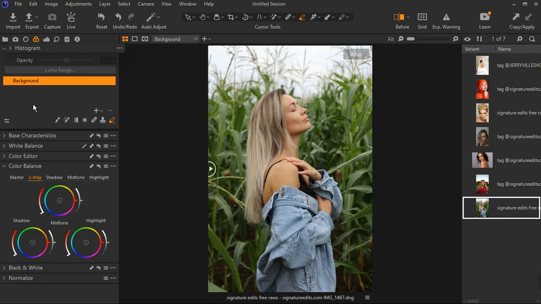So we are here in Capture One. We're here to edit this photo on the screen, and we're using Capture One to edit it. I just want to show you a few retouching tips and tricks you can also use in editing your photo. So let's dive right into it.